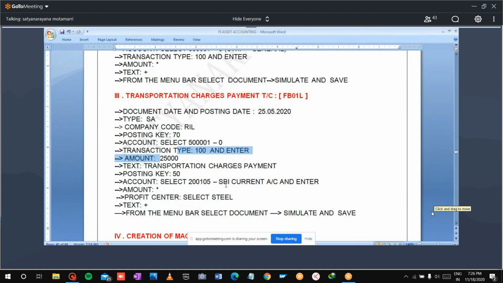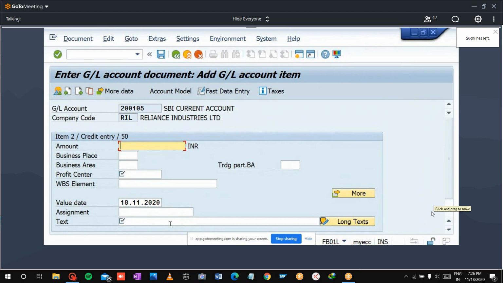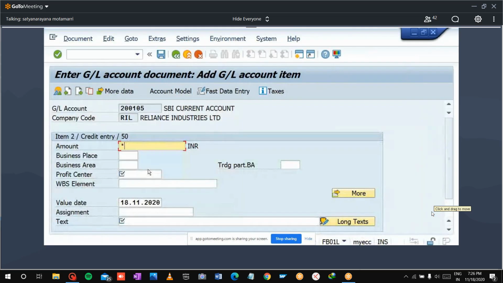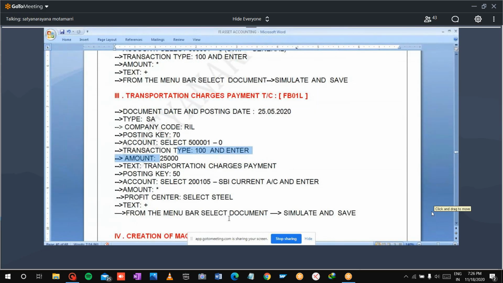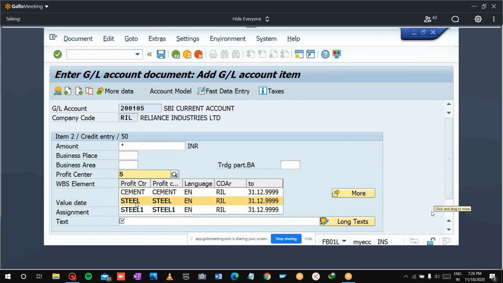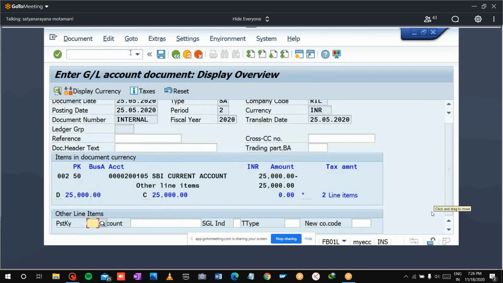Posting key 50. Account 205, SBI current account, enter. Amount, enter star. Profit center steel, text plus. From the menu bar, select document, simulate and save.